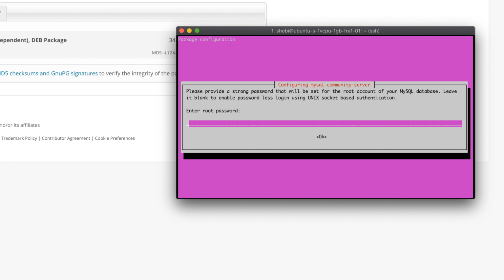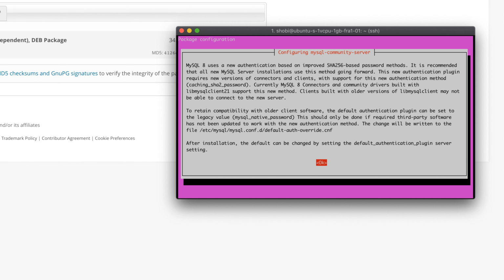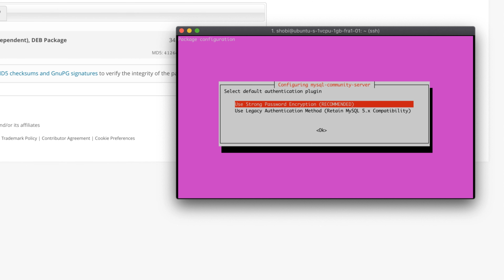If you lose it, it's very difficult to get it back. Still you can do it, but it's kind of difficult. So I will type a password here, press tab key. Okay, it is some information, you can read it. All right, select the default authentication plugin, strong password encryption.